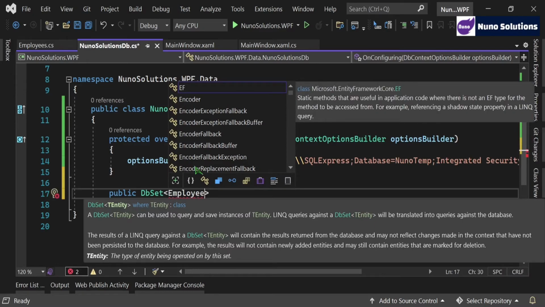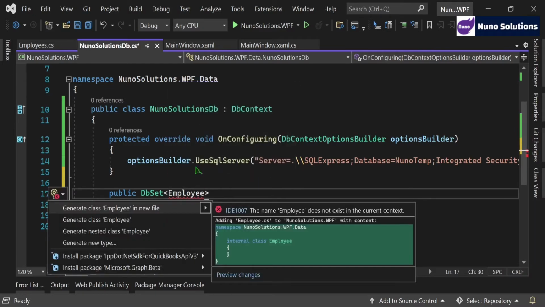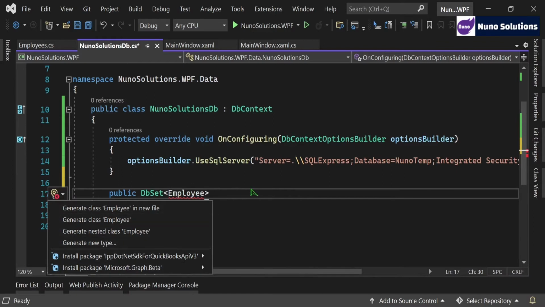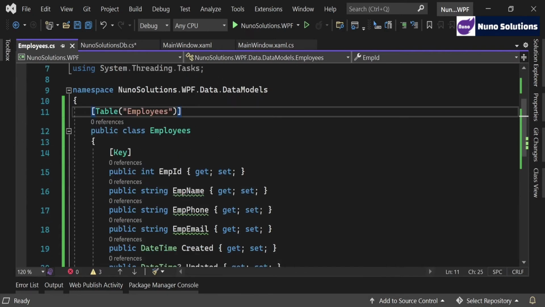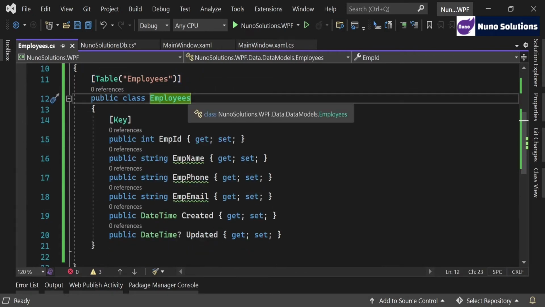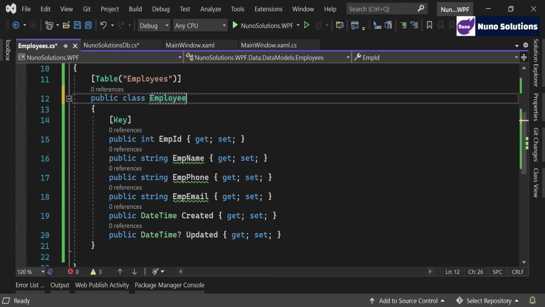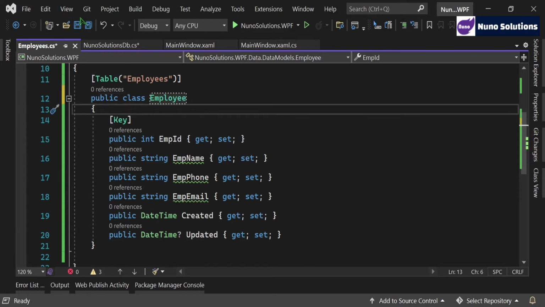It doesn't know what it is because the namespace is different. Again, press Control period, and it's actually not giving it to me. Why is it not giving it to me? Let's go back into the class. In .NET, when you create a class, you're not going to name it a plural name. You're going to name it a singular name. So let's get rid of that S, and we're going to save this.